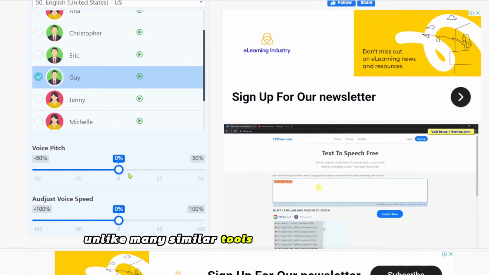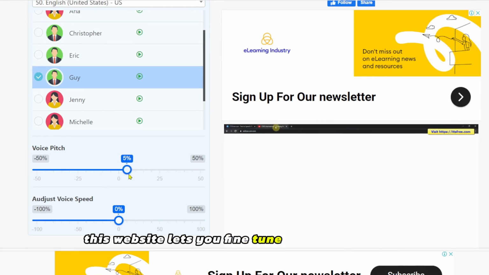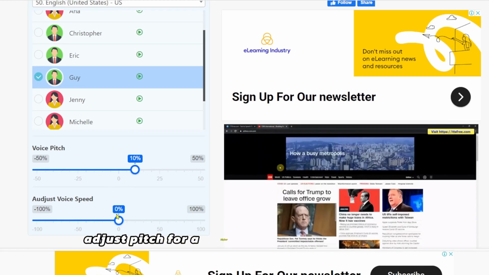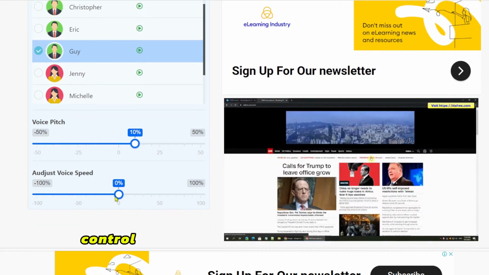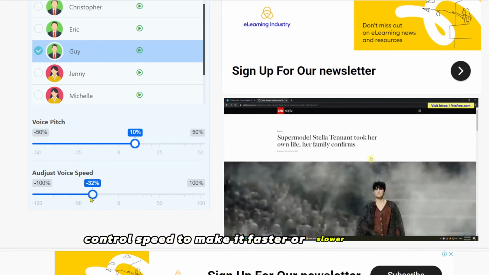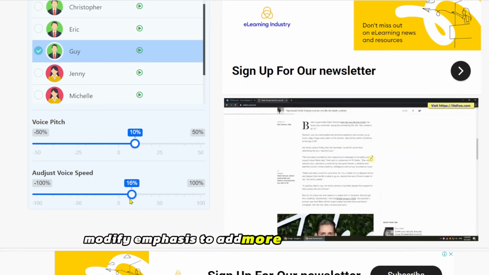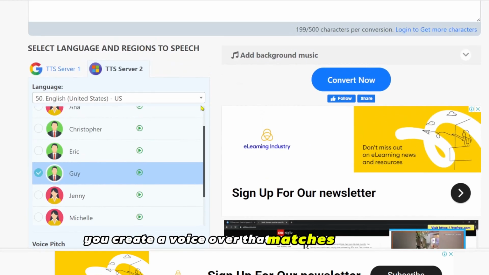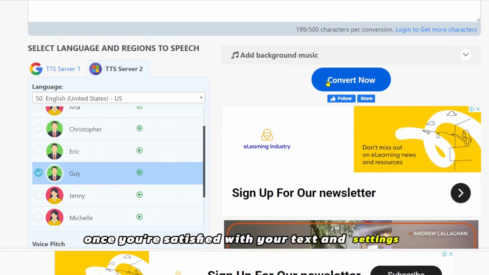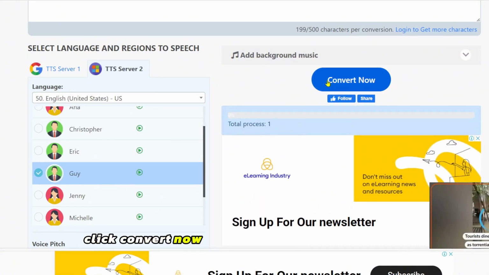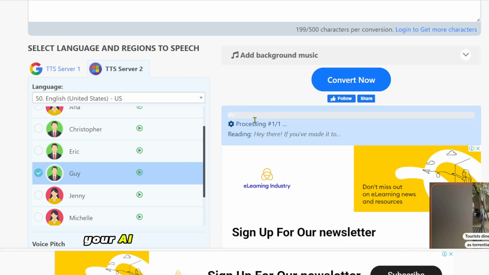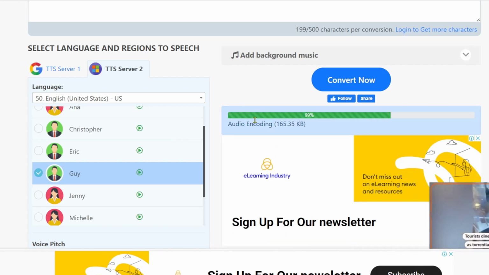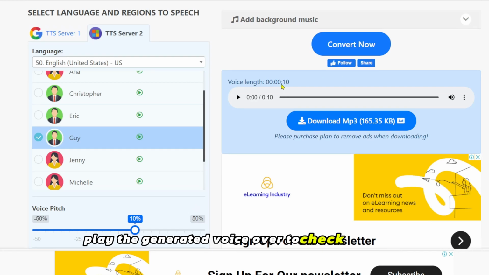Unlike many similar tools, this website lets you fine-tune the voice. Adjust pitch for a higher or deeper tone. Control speed to make it faster or slower. Modify emphasis to add more expressiveness. This customization helps you create a voiceover that matches your content perfectly. Once you're satisfied with your text and settings, click Convert Now. In just a few seconds, your AI-powered voiceover will be ready. Play the generated voiceover to check the quality.